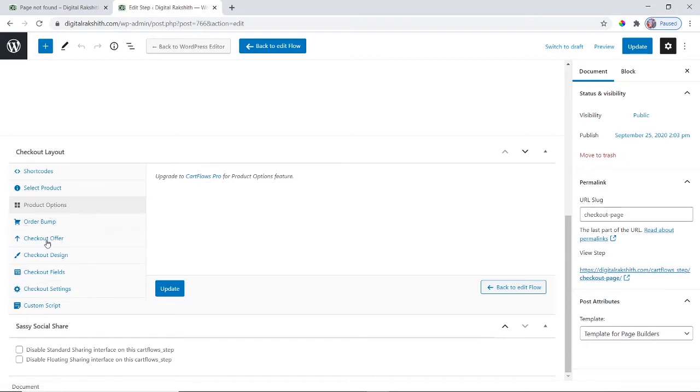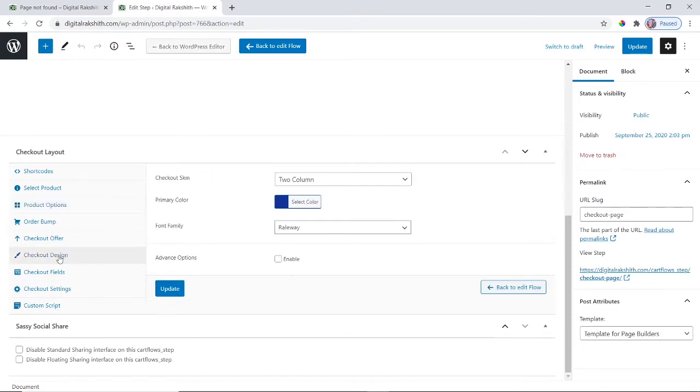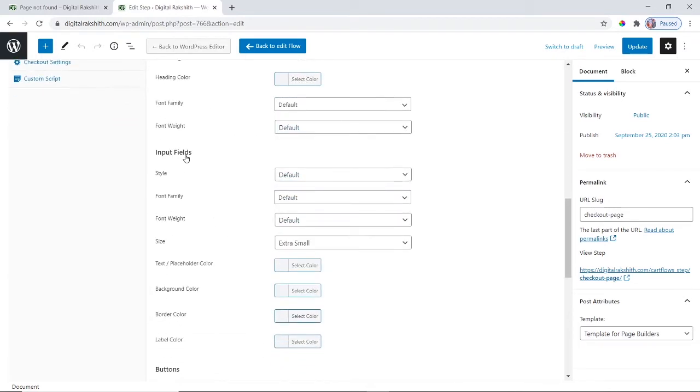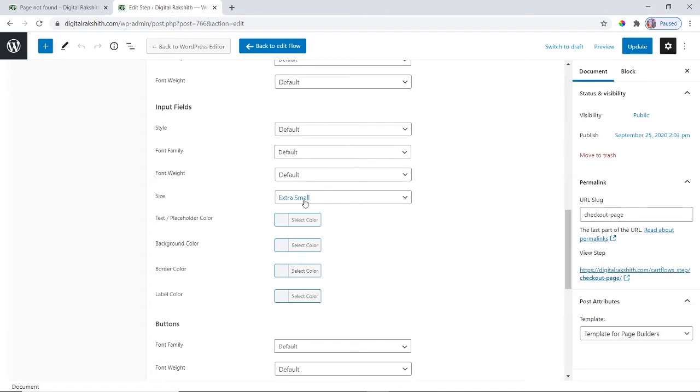Let us go for checkout design, because even these two are for the Pro version. So in checkout design, you can change the color of your button, and you can select whether you want a two column or one column checkout page. By default, it is 2 column. For 1 column, again, you need to go for the Pro version. And then some extra options are available here. You can change the heading color, you can change the input fields, that is text box colors, you can change the style, and you can change the font family, that's the font style. You can change the size of the text box, you can make bigger text boxes also.